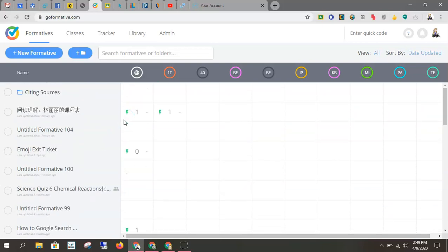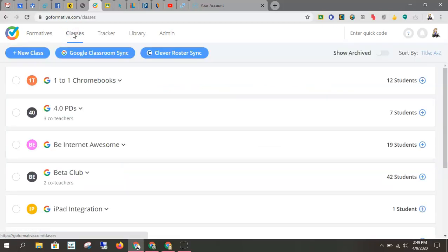So this is the main panel when you open up. We'll come back to this panel after I go through the rest, but this will show you your classes across the top and your formatives across the side. Your classes import straight from Google Classroom or Clever, or you can manually create a class or sync it with my Google Classroom. So that's where these come from, the Google Classrooms that I use.